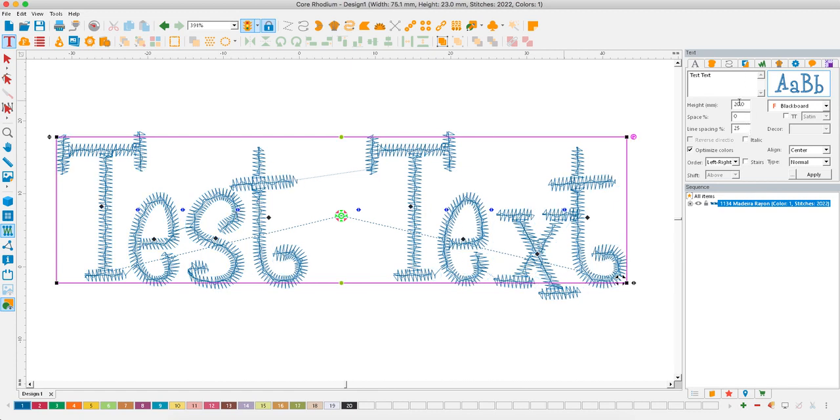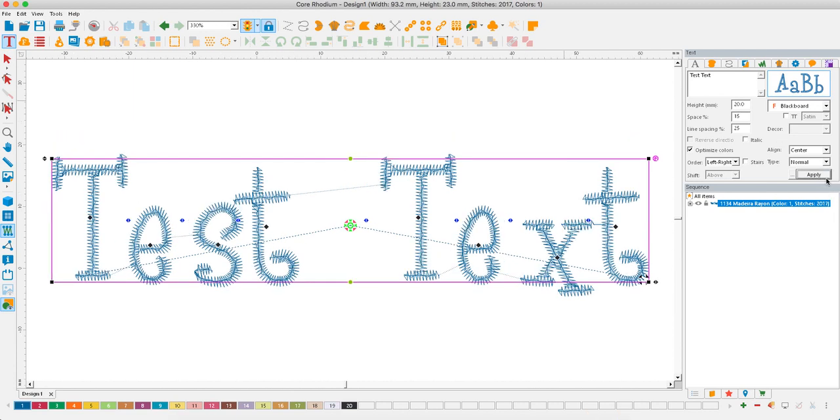Now you do have the letter height, letter spacing. This is an overall, let's say we want to increase it by 15%. Apply. And your line spacing, when you have multiple lines, you can use that to move your lines further apart or closer together.